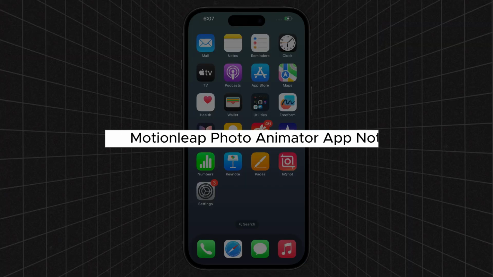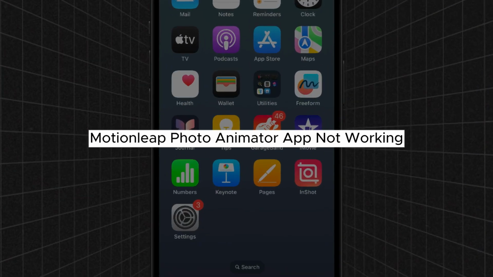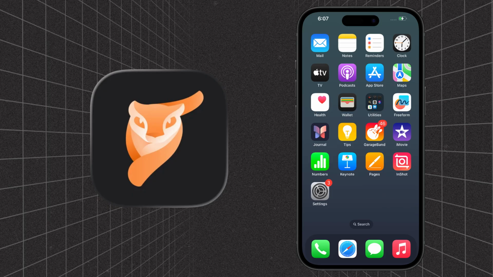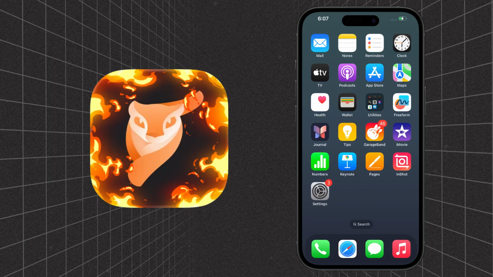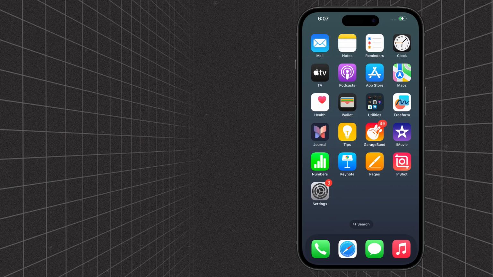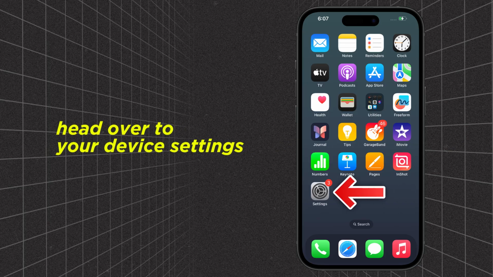In this video, I'm going to show you how to fix Motionleap Photo Animator app not working. First, we'll start with something very simple, yet powerful. Over time, apps store temporary files to load faster, but sometimes those files get corrupted and the app starts acting weird. To resolve this issue, we will first head over to our device settings.